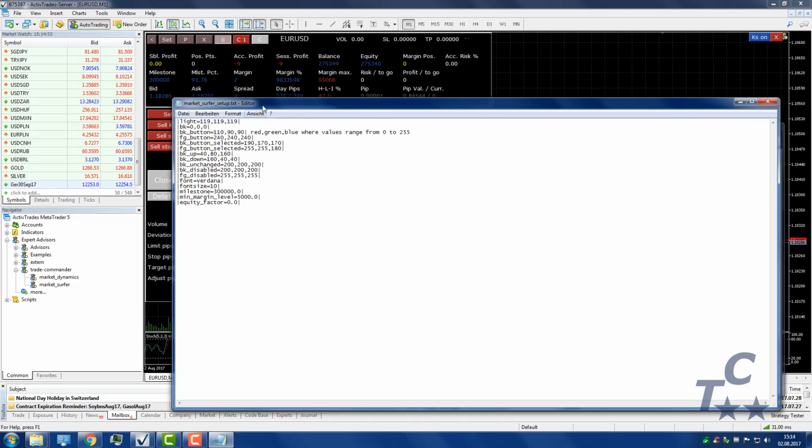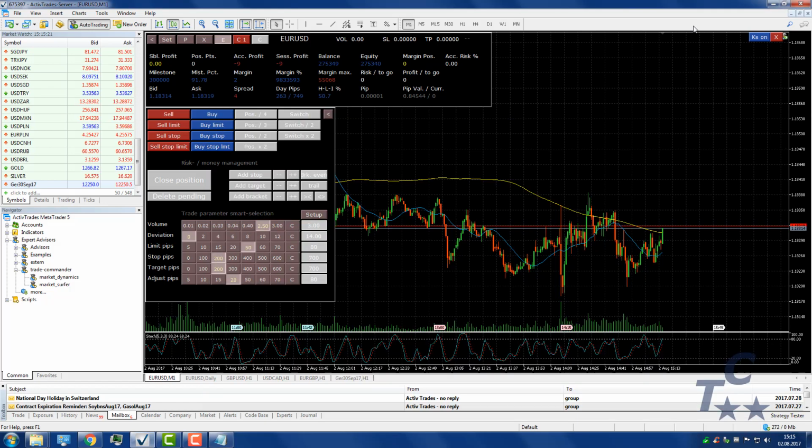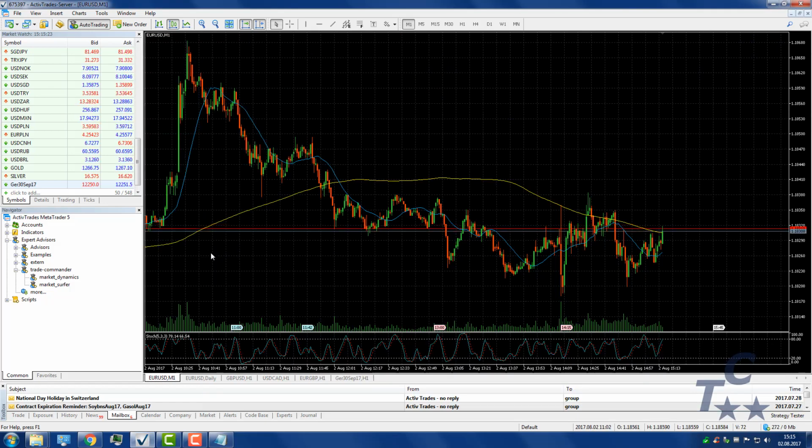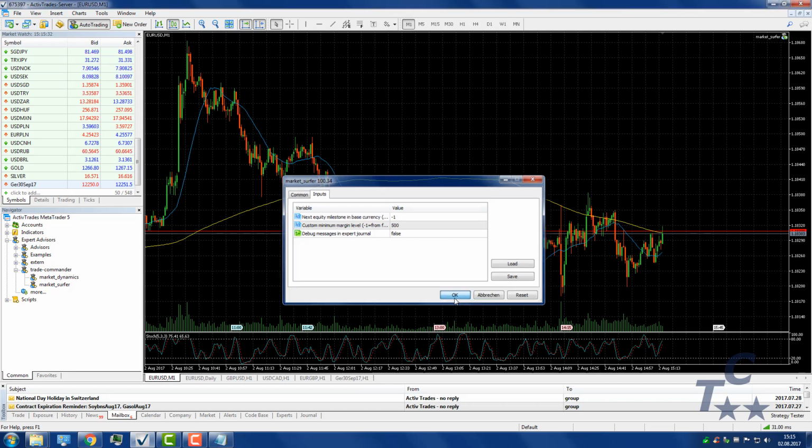For instance, the BK underline button color is the background color of the buttons for volume, deviation, limit pips, and so on. Let's set it with a higher red portion. So we set the red value to maximum value. And let's say we want to have a greater font size from 10 to 12. Save it. Detach the market server. This file is only loaded, not saved, so you can just reload the market server in order to make the changes take effect.